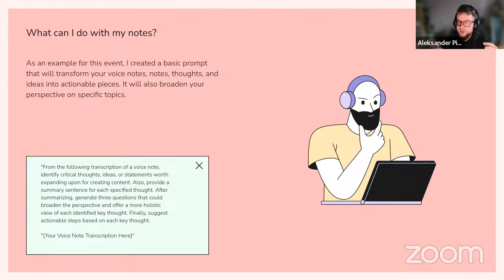I also personally like to use contrarian views sometimes, because I live in a tech bubble. We all live in bubbles, and sometimes it's worth getting outside, not only to get some sun, but also to speak with people and speak to algorithms also. And I like the contrarian views that are produced by ChatGPT after my prompt, because they give me a better perspective. And the last action is finally suggest actionable steps based on each key thought.